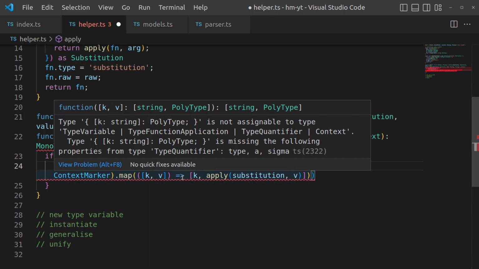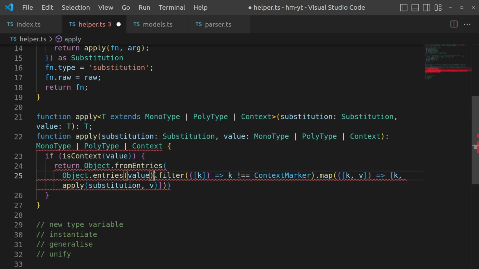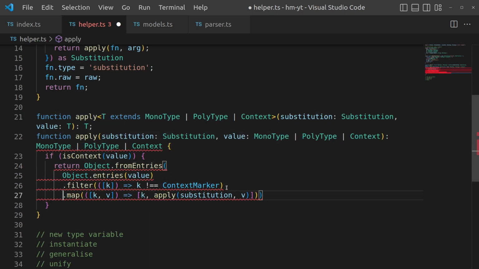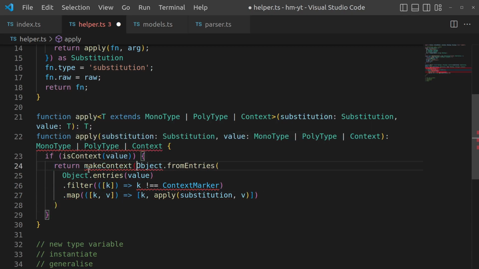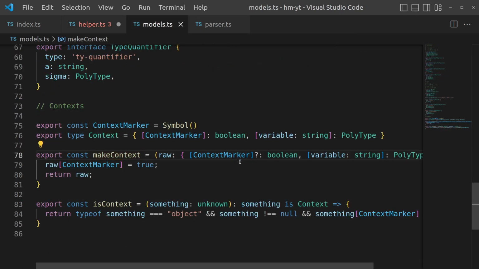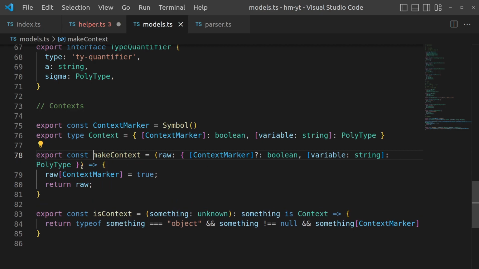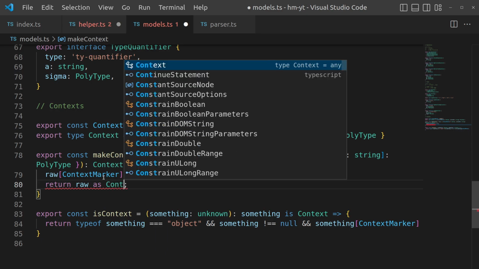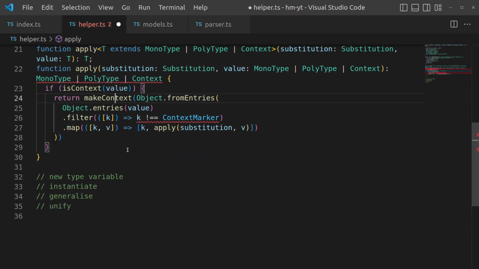I should really split this up, sorry. So we take the entries, filter, map. There we go. And then we're going to make a context out of that to add back that entry. I think that should work. Why is this still unhappy? Oh, because you never told it that this should be a context. So that should be returning a context now.